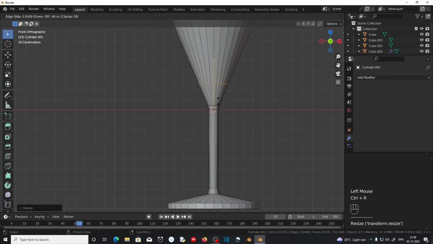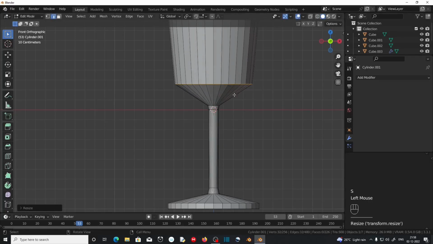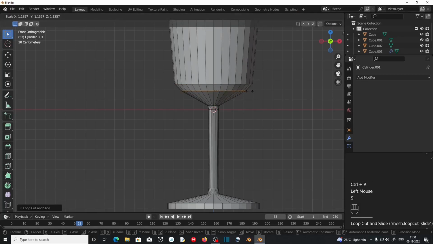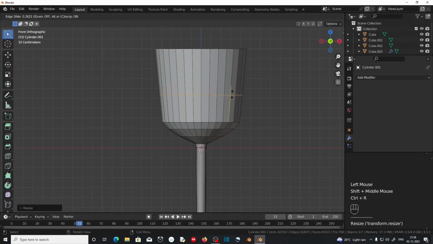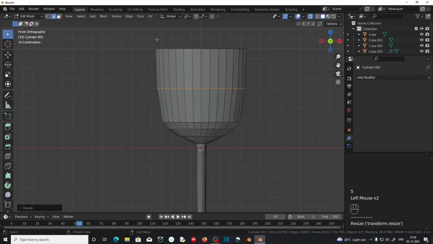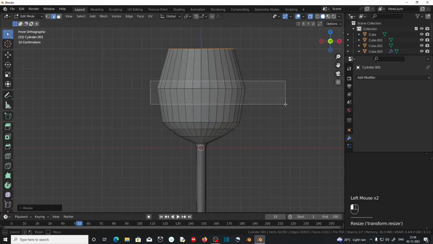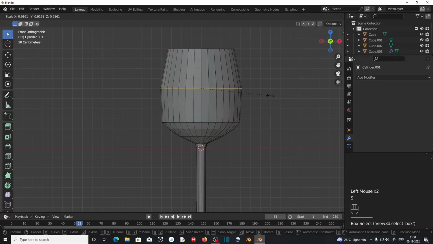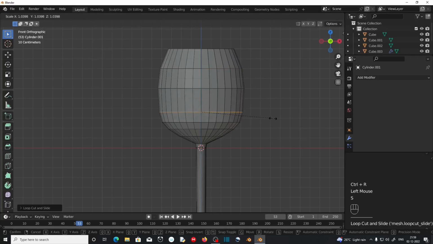Now Ctrl plus R, slide it to here, S to scale and scale it a little bit, then scale it like this. Ctrl plus R again, left click, scale it a little, then Ctrl plus R, left click, slide it to here, scale a little bigger. Go to X-ray mode, select these edges, S to scale and scale it like this. Select this one, S to scale and scale it like this. Then Ctrl plus R again, scale it like this and scale it like this.